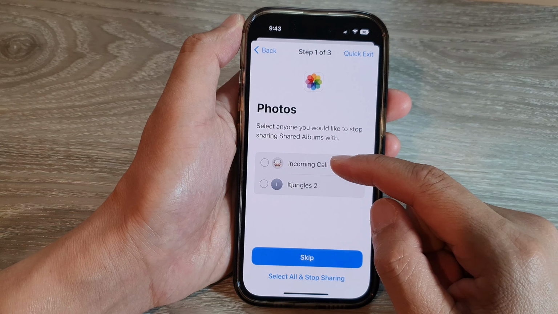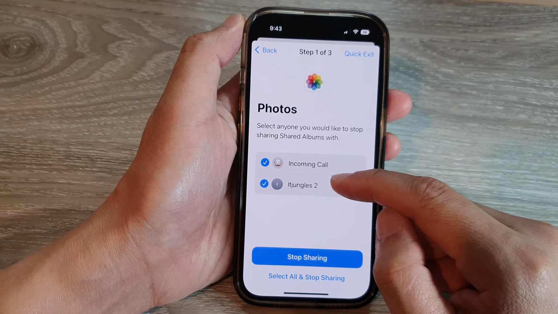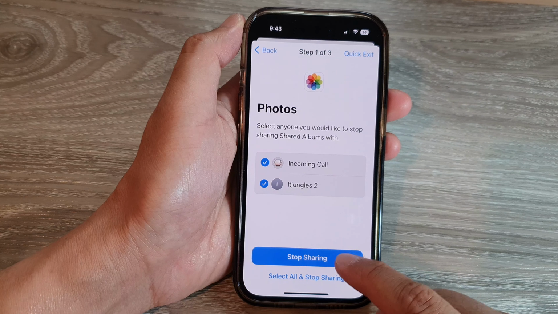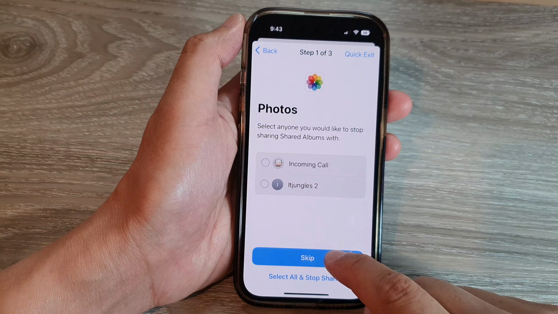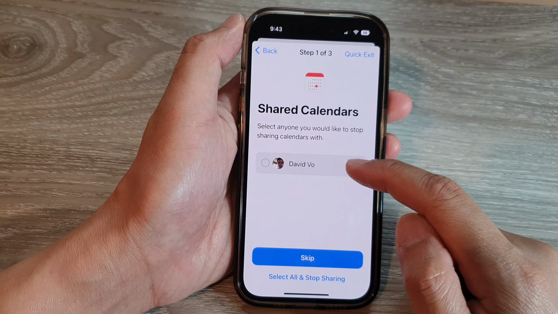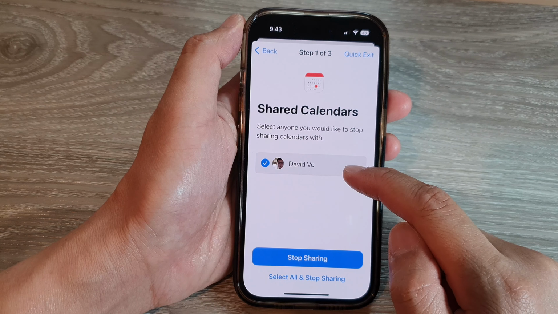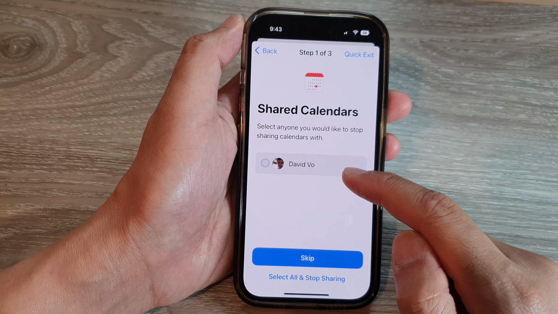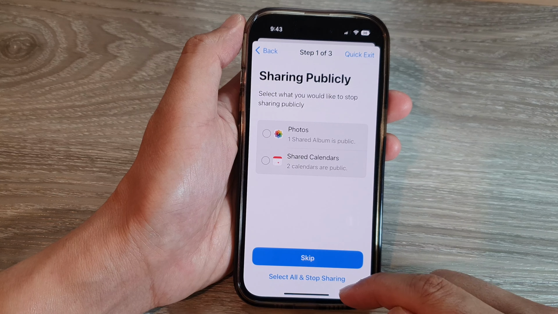In here, you can choose a contact. And from here, you can tap on Stop Sharing. Or you can skip. And then that will go to the next contact. In here, you can choose that contact to stop sharing. Or you can skip. And that's it.